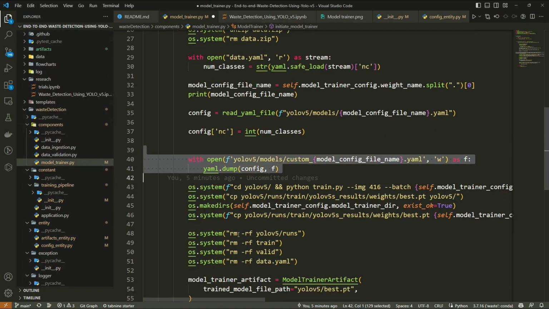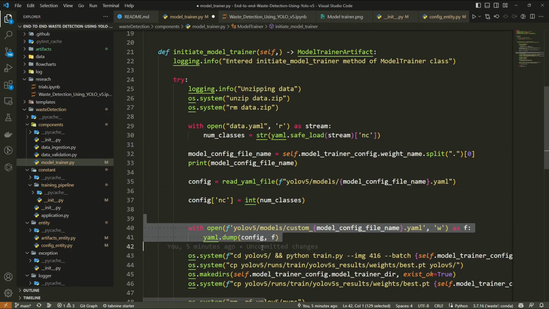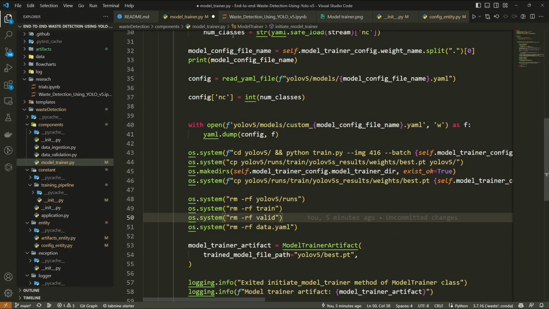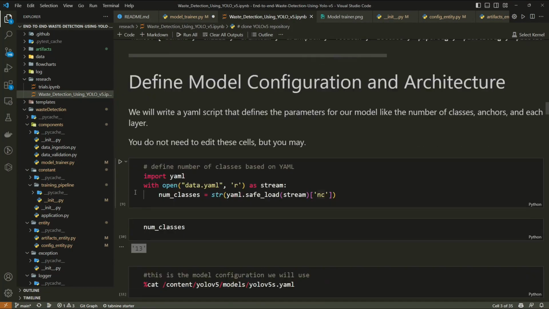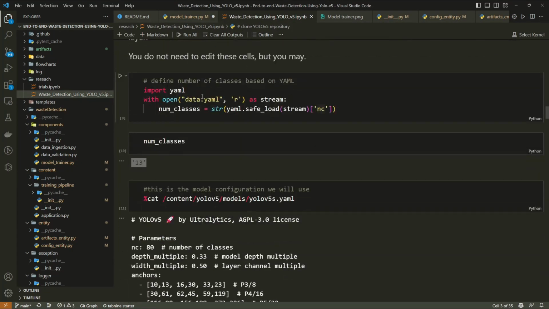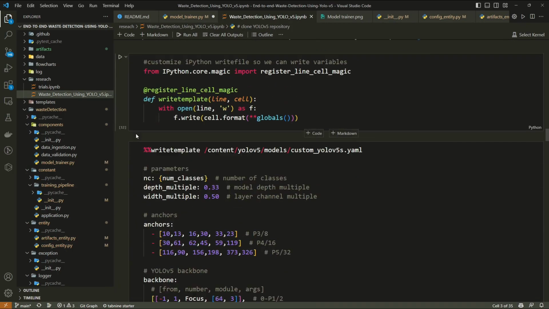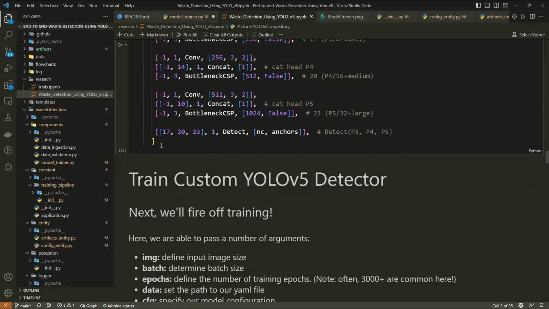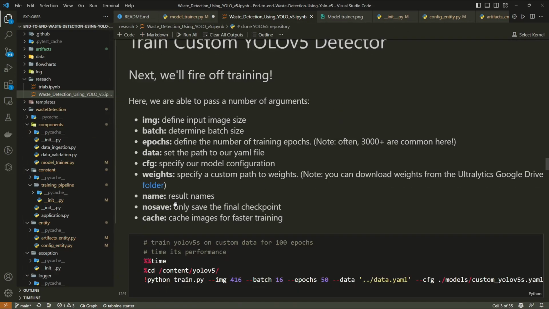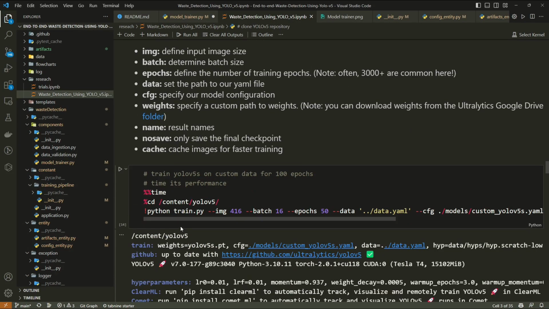Then after that, I'm dumping it. These are the same things. Then here, I was running my training command after changing this number of classes. There I was running lots of code to change the classes, but here I'm doing it the Pythonic way. That's why it's a little bit less code. Then I was running the final command.